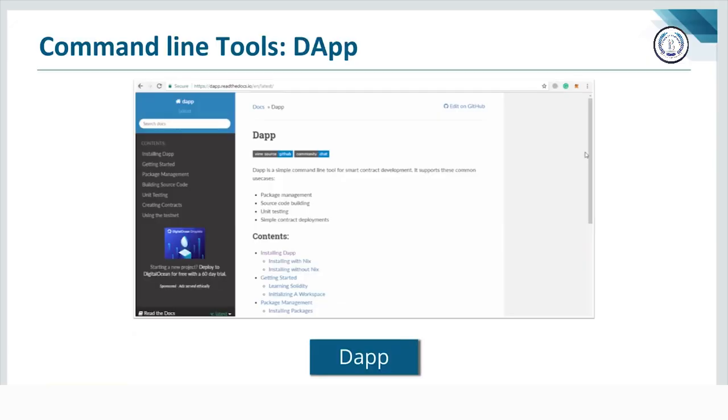Then we have Dapp. It is a simple command line tool for smart contract deployment. The documentation contains all the information you need to get started with using Dapp. These were some really smart frameworks which make the building of dApps much easier.